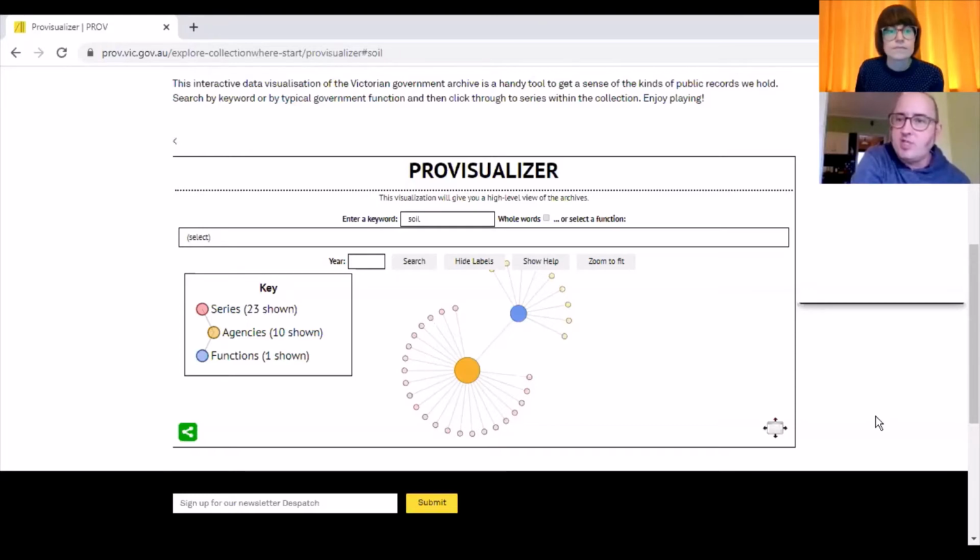So should we start with PROVisualizer? Yeah, let's have a demonstration. Okay, so here we go. This is PROVisualizer. And there's a couple of links from the PROV website. Let's start with a topic search because that's what we can do with PROVisualizer. We're going to look at education. So we purely put in education here into the search field. And it really looks like a topic search in Google.